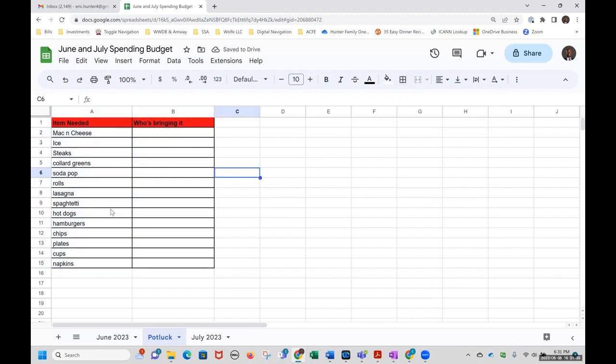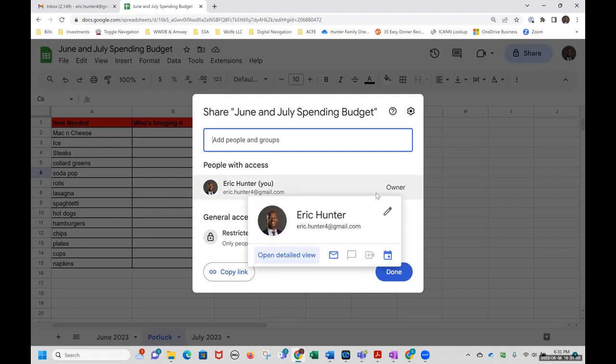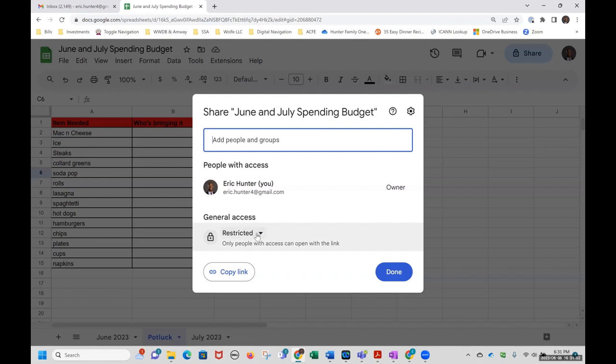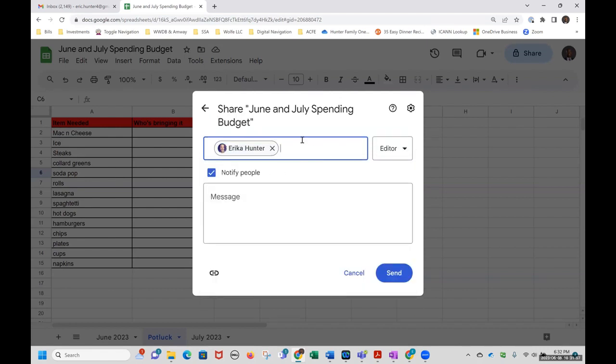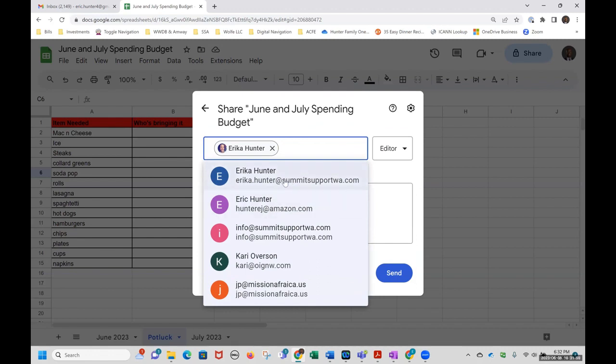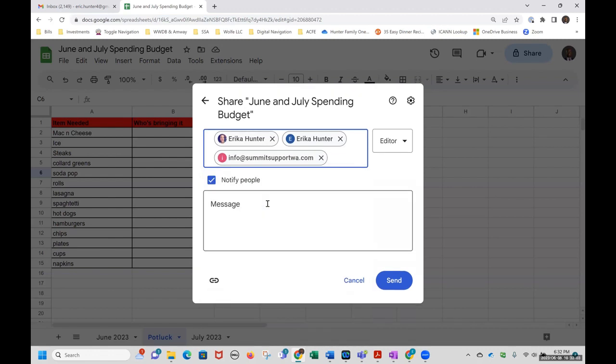And now you can just come on over here to share. So I just hit the share button there and it says share June and July spending budget. And who do you want to share it with? So right now, I'm the only person. It says people with access. I'm the only person with access right now. I'm the owner. But who can I share access with? I'm going to add Erica, my wife. I'm going to add my wife's business email, and I'm going to add my business email. And we're all going to be added as editors.